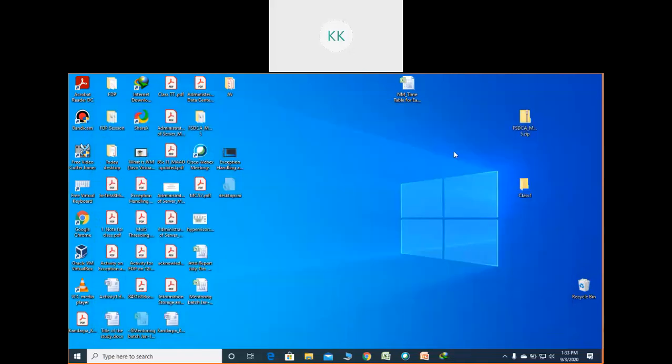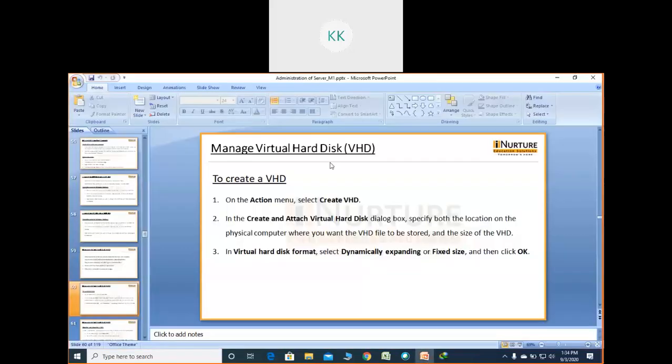The same process you can do in case of your VMware Workstation Pro also. Let me see where I have kept it. Maybe I have installed it on another computer. No problem, I'll continue with this one. So in this way you have to create a virtual hard disk.